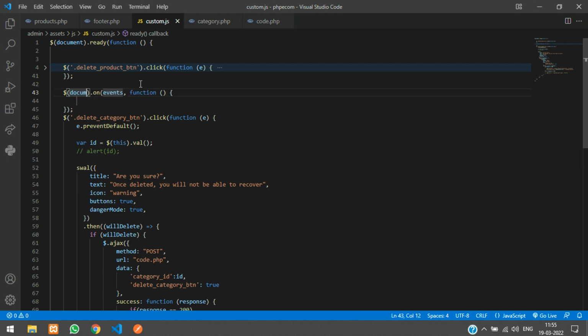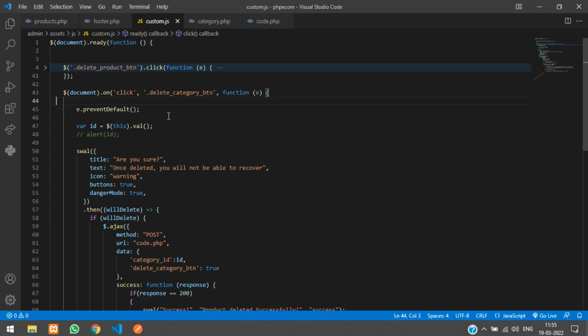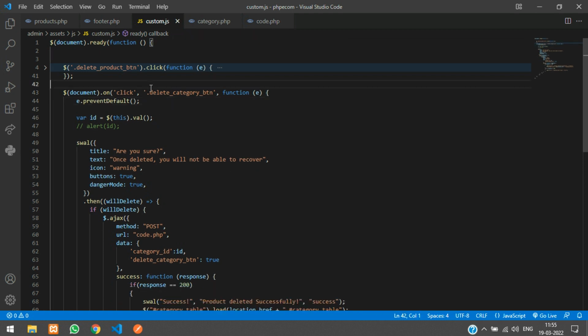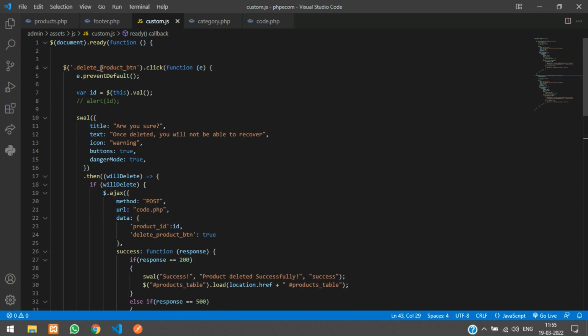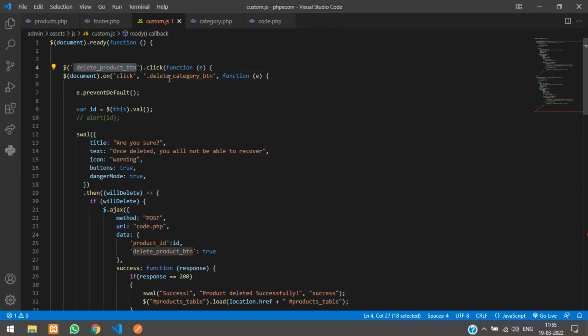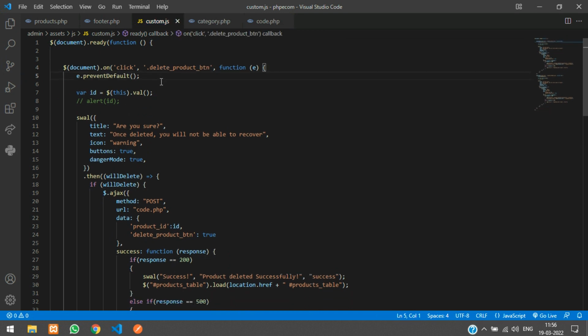instead of the selector, just type document, and over here first specify your event. So we are searching for the click event, and put a comma, paste your selector over here. So our selector is nothing but delete category button. Copy and paste, and you can just remove this and make sure to pass this e inside this function. And you can just remove these two lines, Control X. And the same thing for the delete product button also. Only the first line you have to change, nothing else. Copy and paste. Yes.